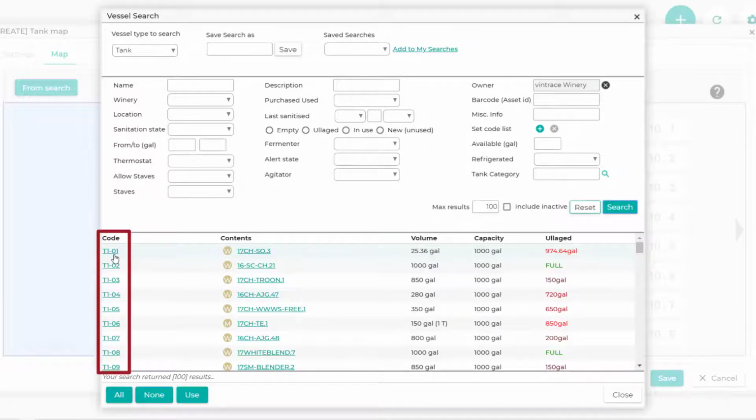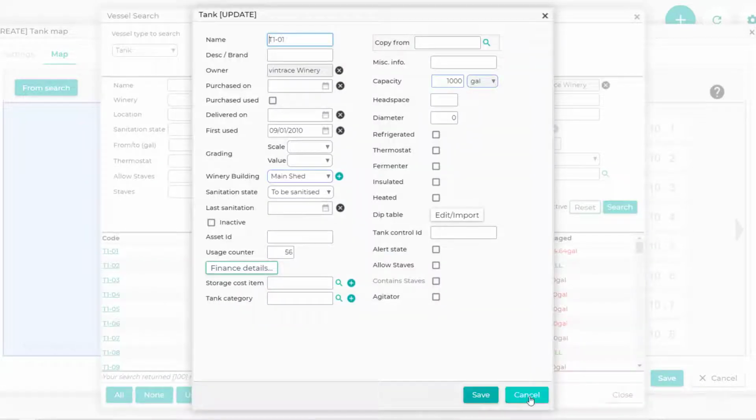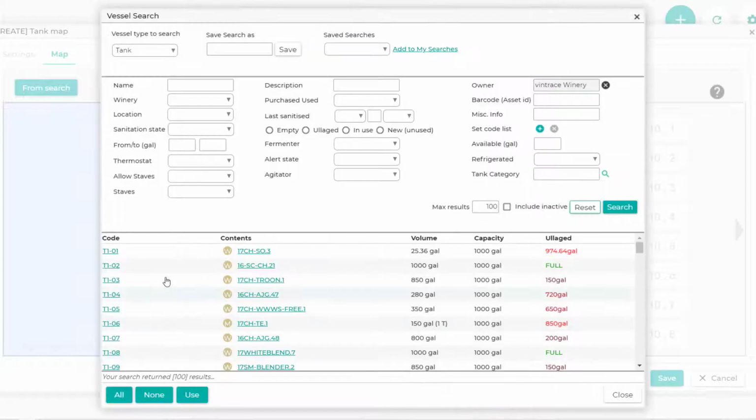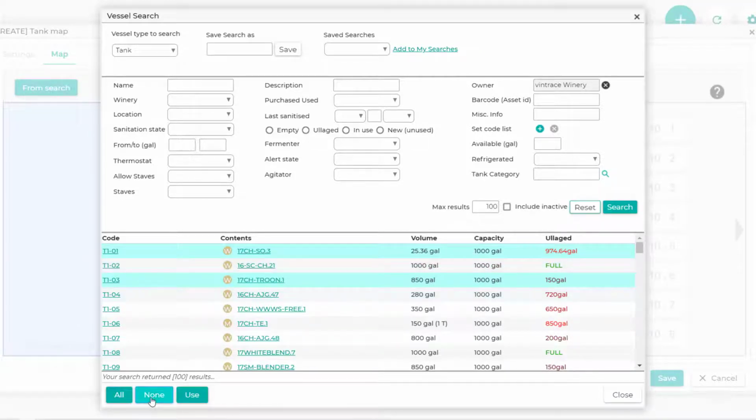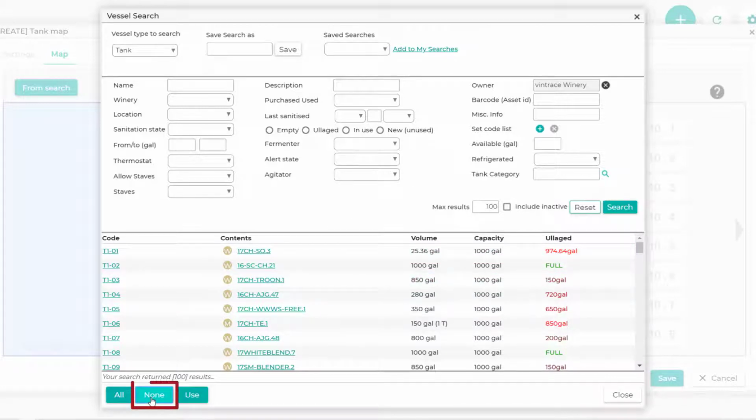You can click the tank's code to view its details. To include a tank in the deck, click anywhere in the row. Vintrace shades the row to indicate that it's selected. If you change your mind, you can click the row again to deselect it. Or you can click None to deselect all rows that were selected.